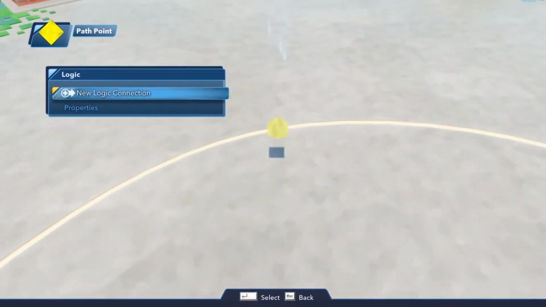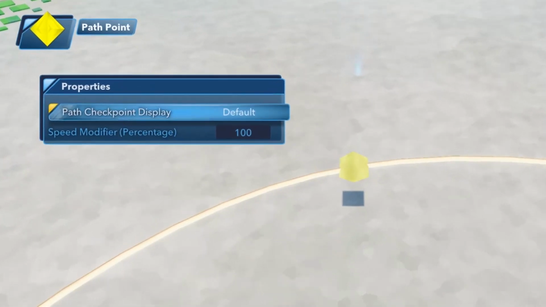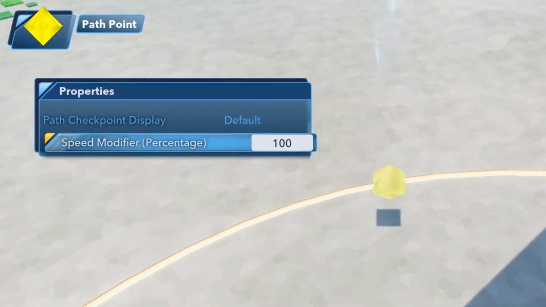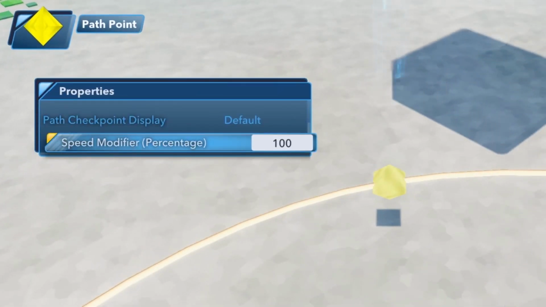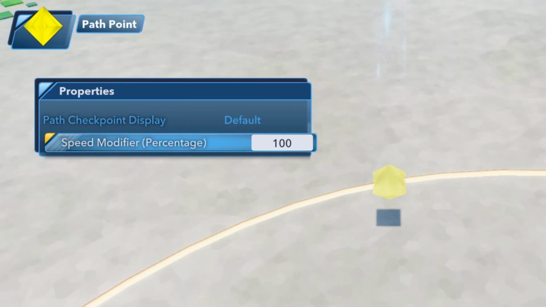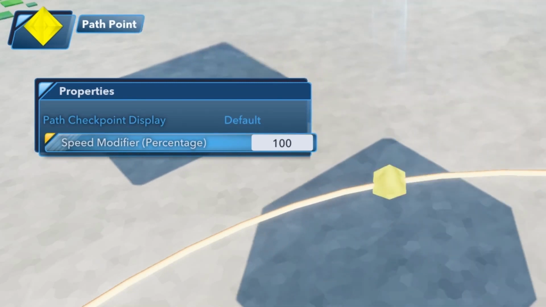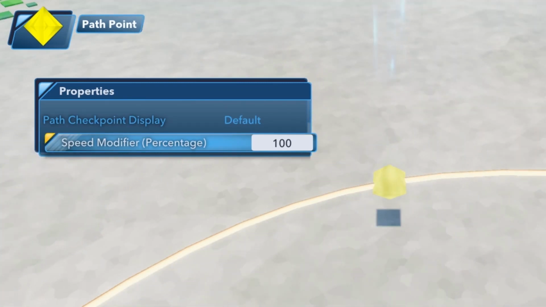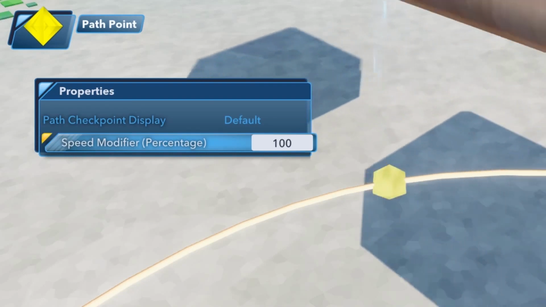One is going to the properties of the path point, and you will see that there's a speed modifier percentage. Just as we had beforehand with the path itself, if I increase this number to 200, every object on the path, once it reaches that point, will move at twice the speed. But once they get into the next point, if that one is 100, they will go back to the original speed.